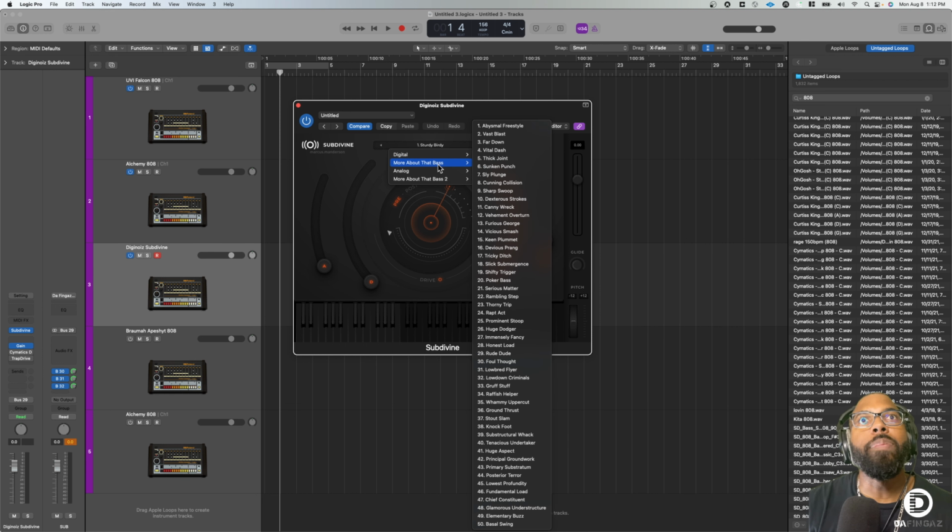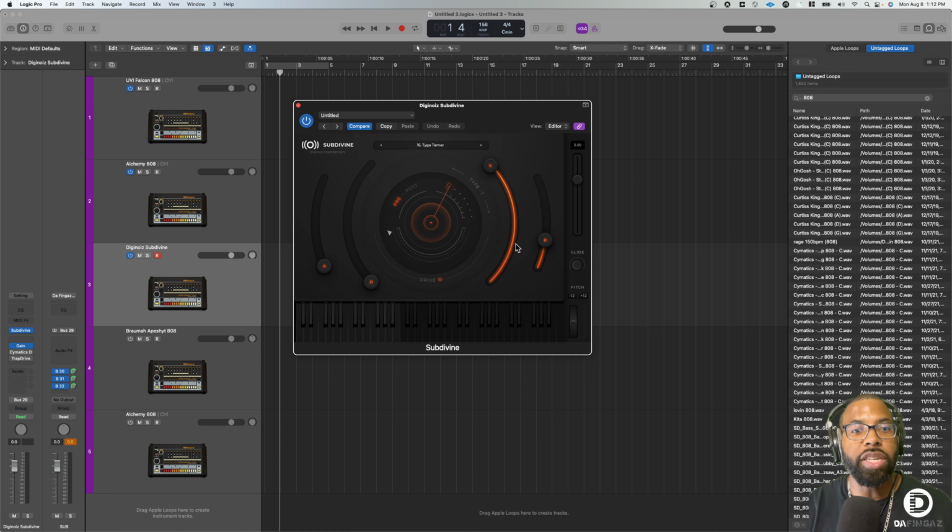I'm going to talk about some of these 808s. You have Divine, more about that bass, analog, and then more about that bass too. I believe some of these are expansions. I'm just going to play a couple of each. So I'll play digital. And you can go in here, I can adjust the attack, decay, sustain, release. I can adjust the type here. So I believe some of that Trap Drive stuff may be included in this plugin. And then of course, how loud it is and the glide.